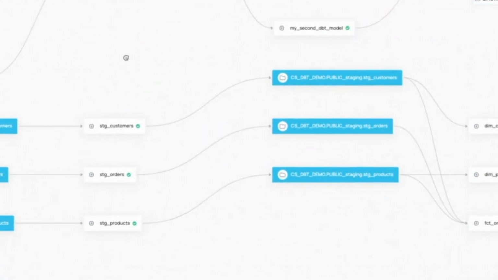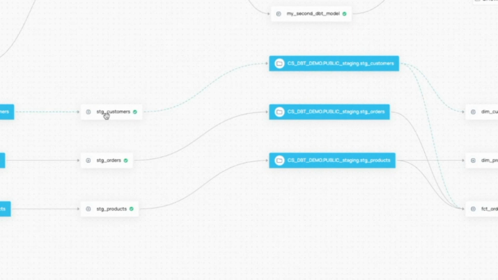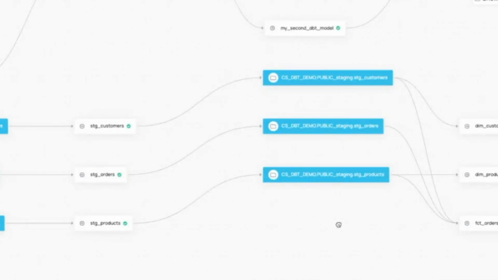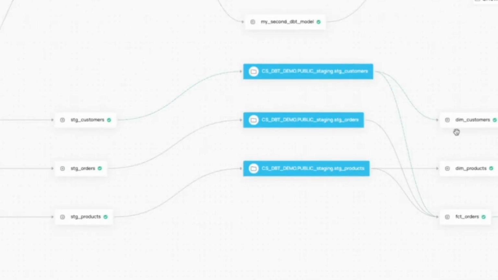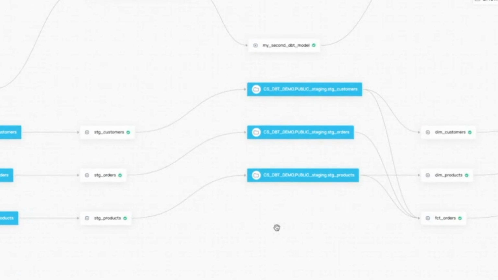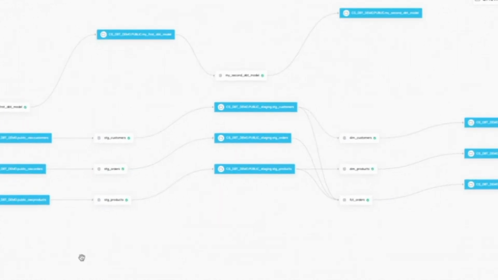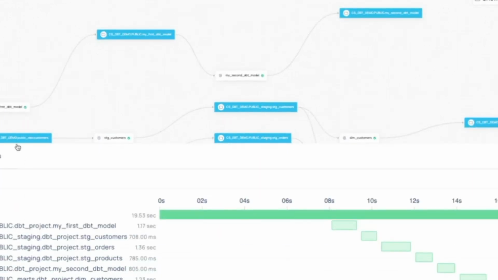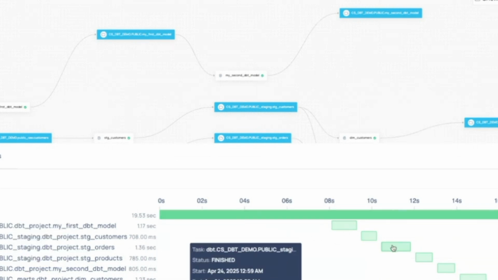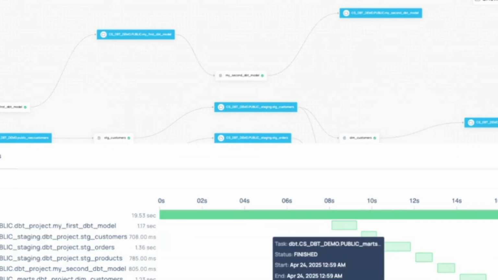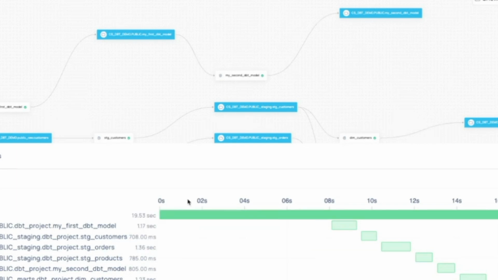Starting from the raw zone, these blue boxes are nothing but the asset nodes, and the white boxes are nothing but the job nodes. So the data moves from raw zone to the staging zone, and finally it is moved to the mart zone. So this is how the flow looks like, and you can also track the timelines for each of the processes, how much time it has taken, which gives you the complete view on a granular level.